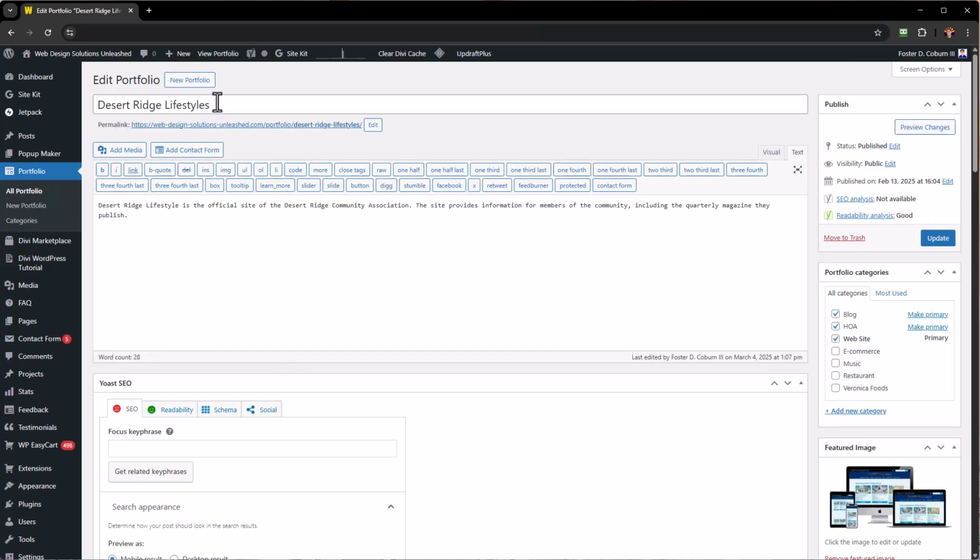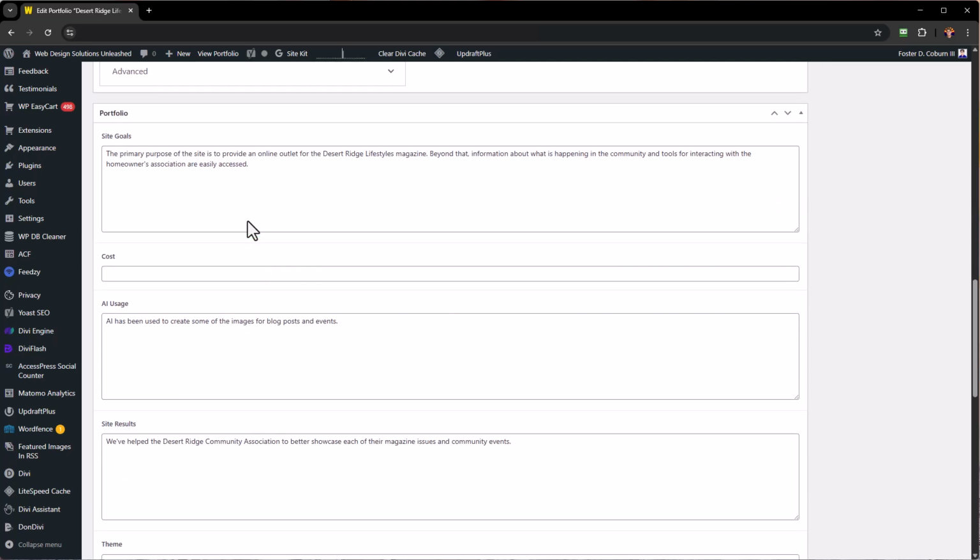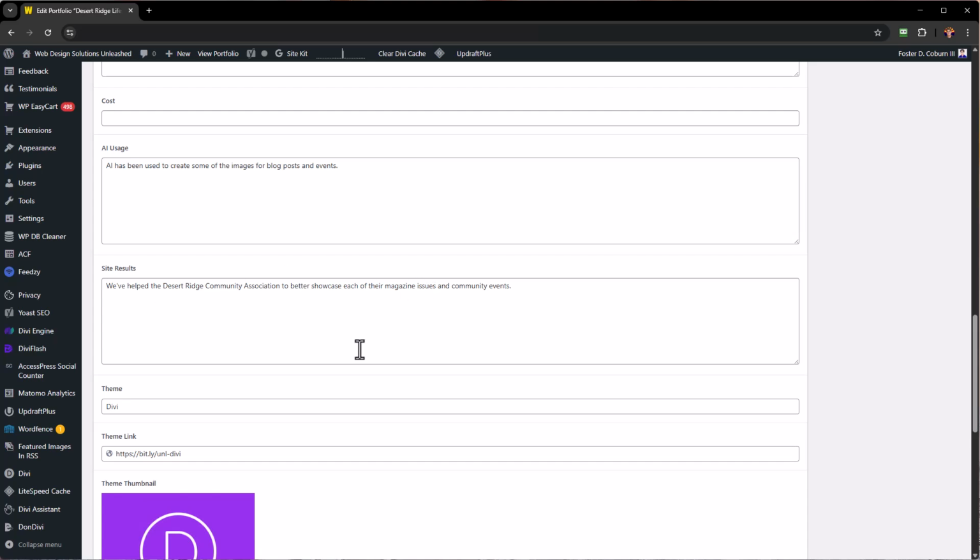The first item is the title. Name it whatever you like. I name it after the client. I have a short description, and this is in the content area. And then we're going to scroll down a little farther to get through some things, and now we get to the field groups that I added. So remember there was one site goals, and I've described those. You'll note the cost box is blank. I have a short statement here about AI usage, a short statement about results. Ideally, I'm going to make some of these statements longer than they are now, but for the time being, I just wanted to get some data in here.